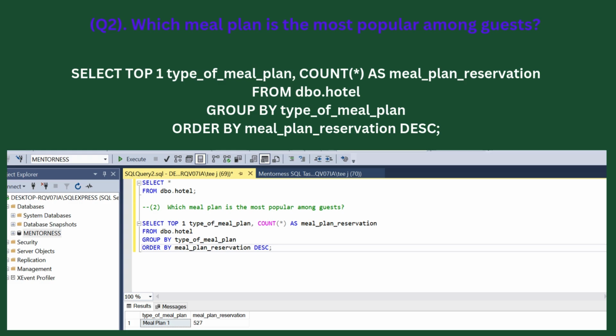My second question says, which meal plan is the most popular among the guests? So my query goes as select top one from type of meal plan column, count everything as meal plan reservation from hotel table. Group it by type of meal plan, order it by meal plan reservation, and make sure when you're ordering it, order it by the descending order. So my answer shows meal plan one is the highest and the most popular among the guests with 527 reservations.